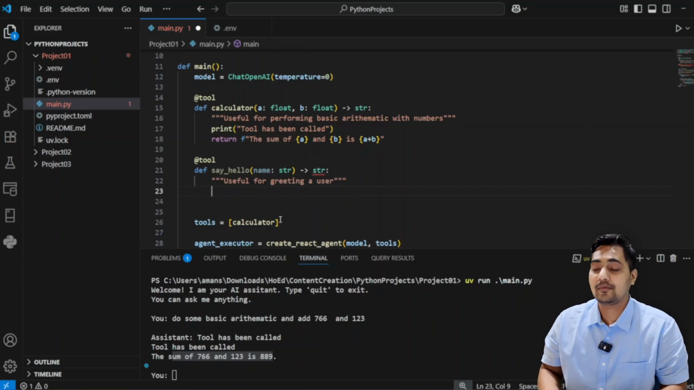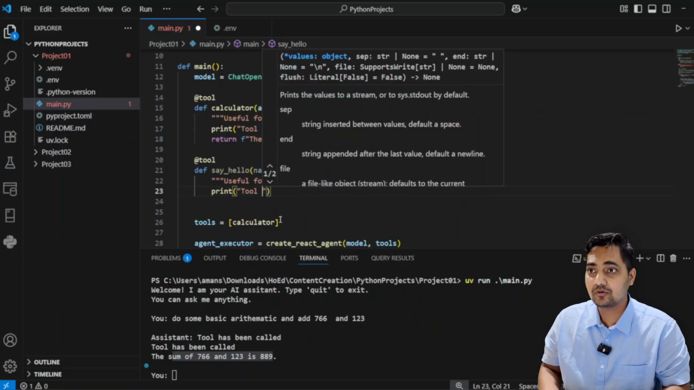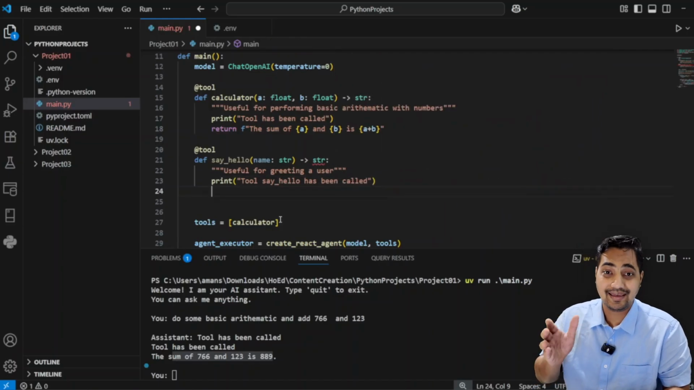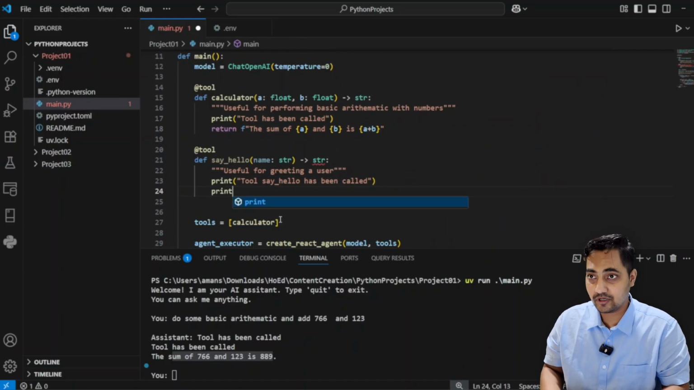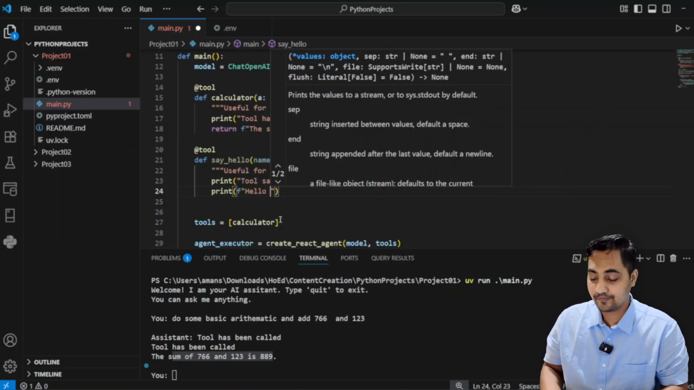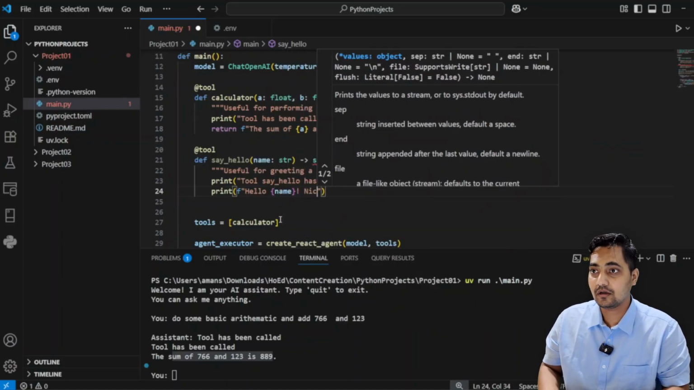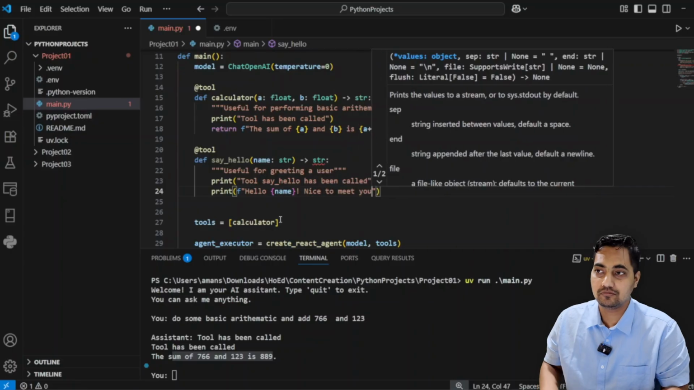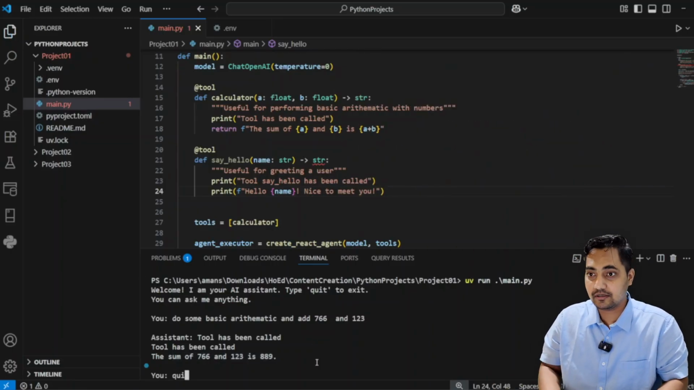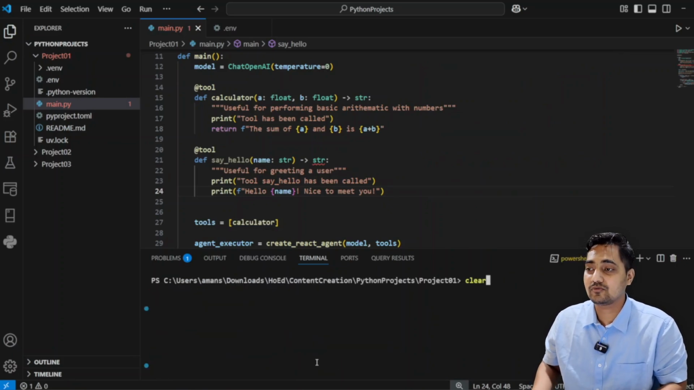And right now I'm going to say print, just for us to know when this tool has been called: tool say hello has been called, so that we know when AI is using this particular tool. And I'm going to say print, and I'm also again going to pass an F string: hello, name, nice to meet you, let's say. All right. So I'm going to save this and quit it. And then I'm going to run this once again. Let me clear this.